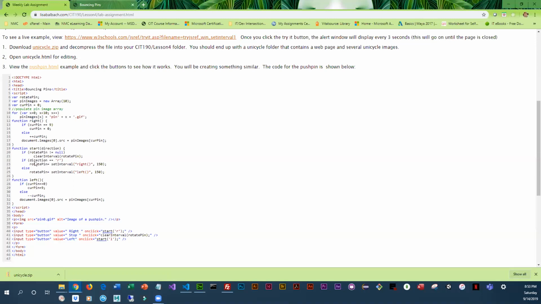What set interval does is it's going to call the function at this time interval, and I believe it's milliseconds. So in an animation like this, you want a pretty small number because you want a smooth animation. If you make this number really big, it's going to look more jerky. So this sets the interval, and basically it keeps calling this function until you click a different button. This is how right and left get called.